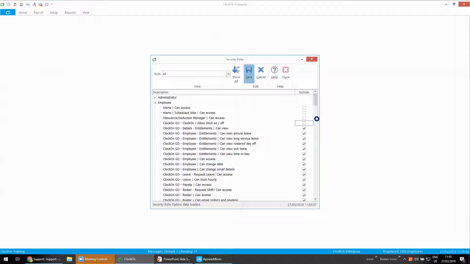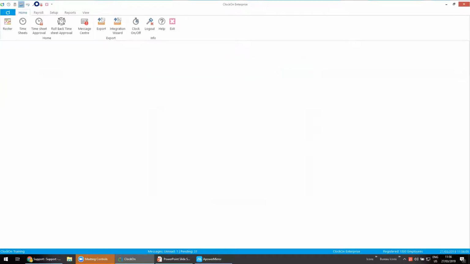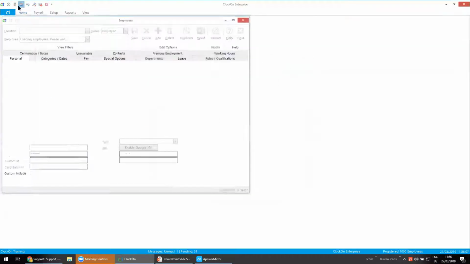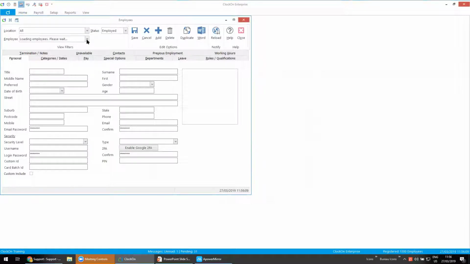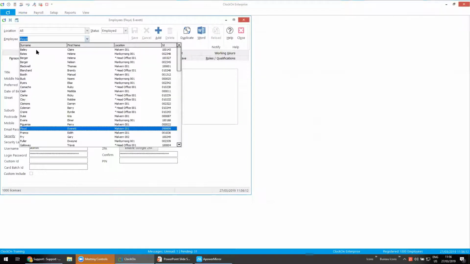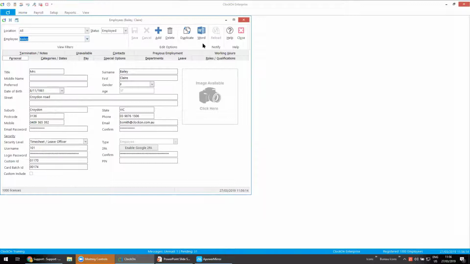And I think my one's just loading. Clock on now, sorry, won't be a second. No, I'll just double check. I've probably picked the wrong security role for the one that my phone's connected for. Timesheet leave officer.